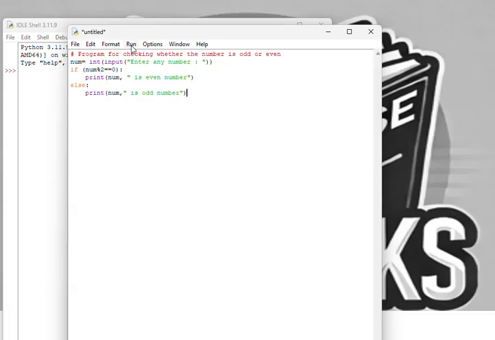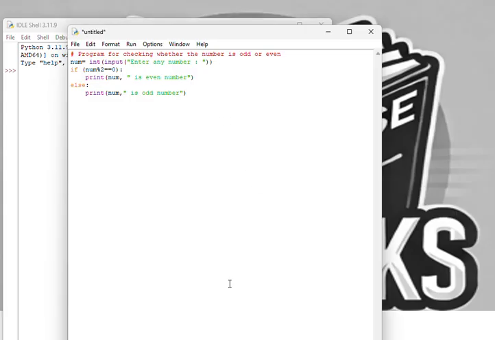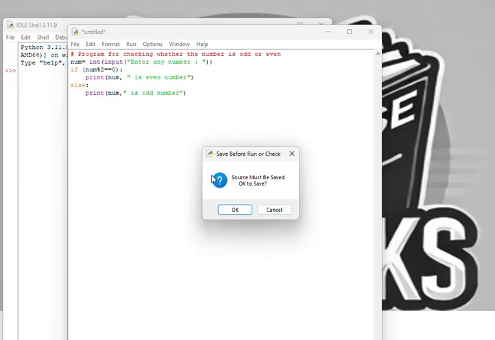After this we need to run this program because the coding is over here only. So click on run. Under run, click on run module. When you click on run module, it will ask for saving the program. Save before run or check. Source must be saved. Okay to save. If you press cancel, it is not going to save, neither is it going to execute. So there is no other way other than saving it.